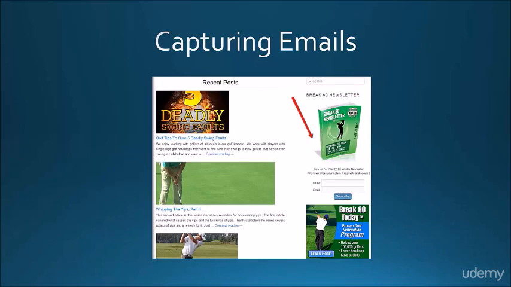You can also see on this golf blog they have the Break 80 newsletter. This is basically just a picture with the opt-in form below. It's an e-cover graphic, a picture of the product with an opt-in form below. This kind of business is all about building up your business by building up your email list and your email following. It's an absolutely essential way, and a great way to go about growing your online business.